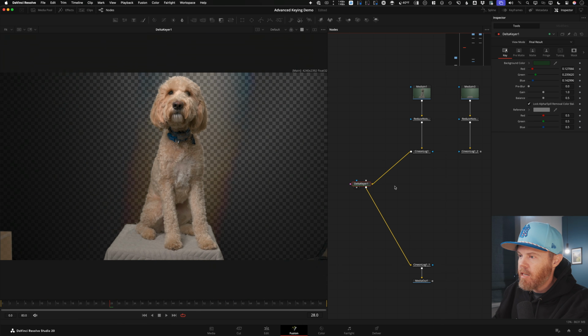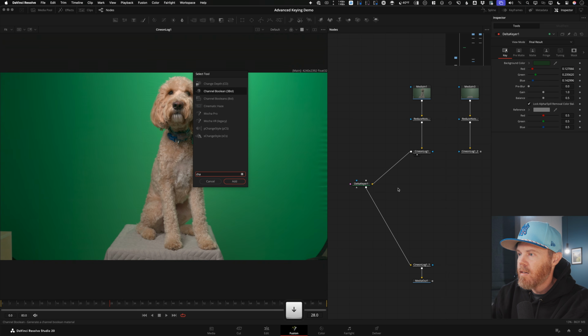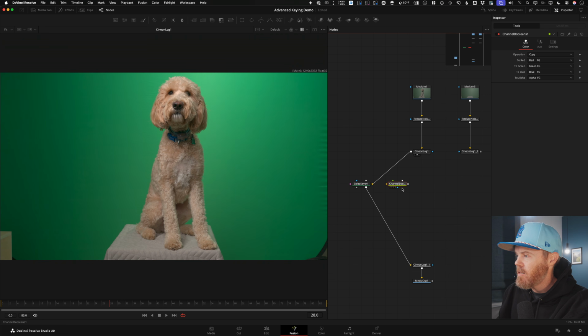So the first step I need to do is subtract the original image from this despilled version, and we're going to create a luminance map from that. So Shift+Space, Channel Booleans is our math node. We're going to use a bunch today. So I'm going to rename this one, Function F2. We'll call this one Subtract, just to keep clear on what's happening.